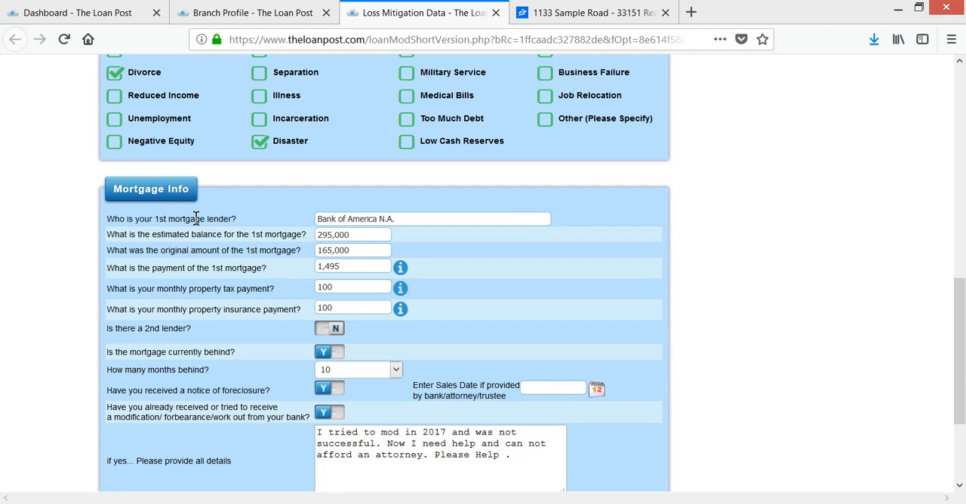Mortgage information: the first mortgage lender is Bank of America. Estimated balance for the first mortgage, $295,000. What was the original amount of the purchase? It was $165,000. What's the mortgage payment? $1,495, taxes and insurance. Right here, folks. Again, if you know your payment has everything within that payment, please feel free to just put that payment amount here and 0 and 0 in these boxes.